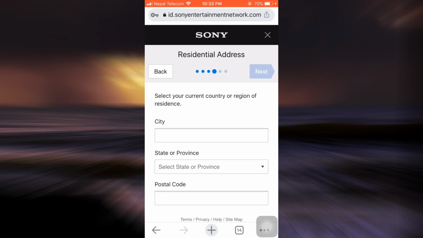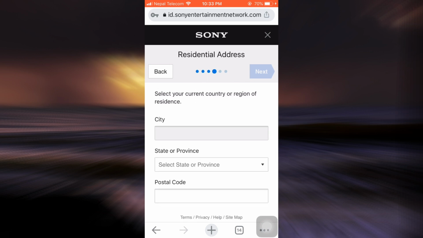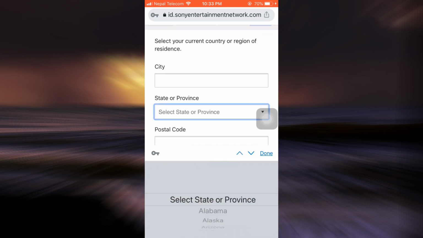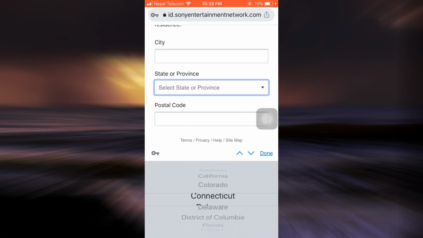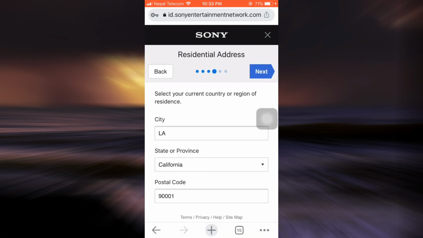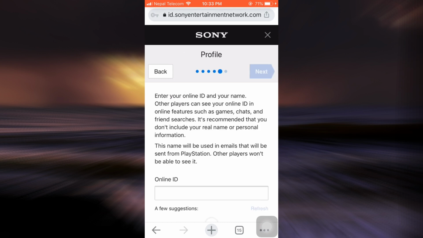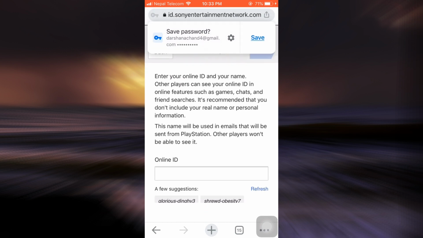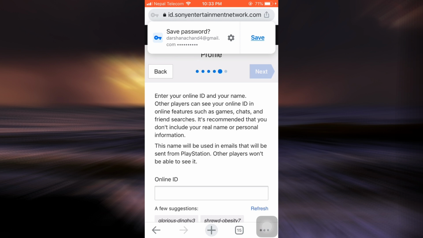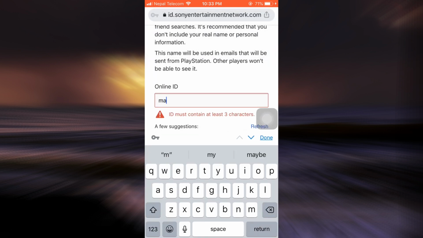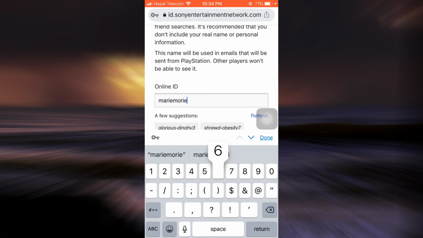Now you'll have to select a city. So here I'm just going to select a particular city, select the state or province. So do as required and then tap on next. After you tap on next, here it says enter your online ID and your name. So online ID is your username. So I'm just going to enter my username over here and see if the username is available.